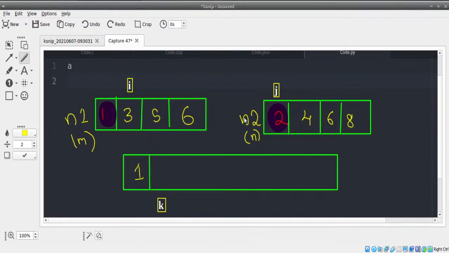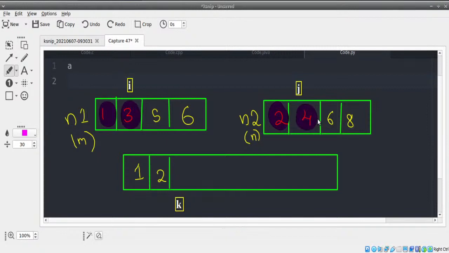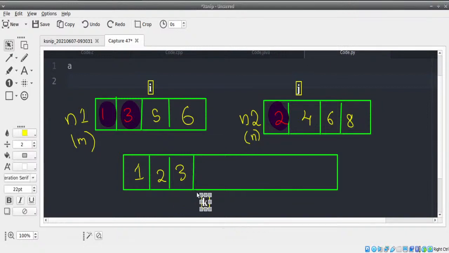Now let's take a look at this scenario. Which is lesser? Is it 2 or 3? Of course 2. So let's copy this 2 over here to our array. Let's increase the index for our third array and increase the index for the second array as well. Once this is done, that means 2 is also copied. Now we're going to compare the next elements. The next elements are 3 and 4. Which is smaller? Of course 3 is smaller. So let's copy this, and once this is copied, we're going to move the index.